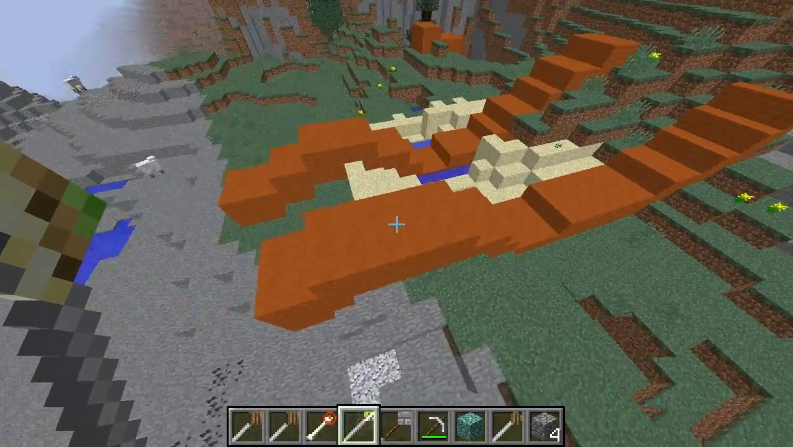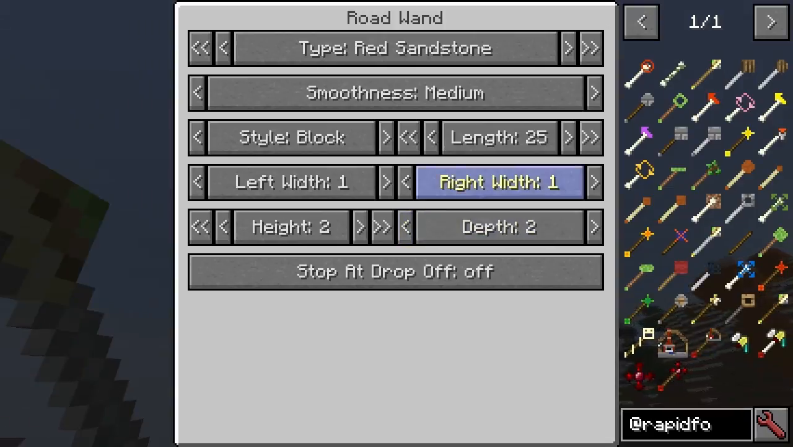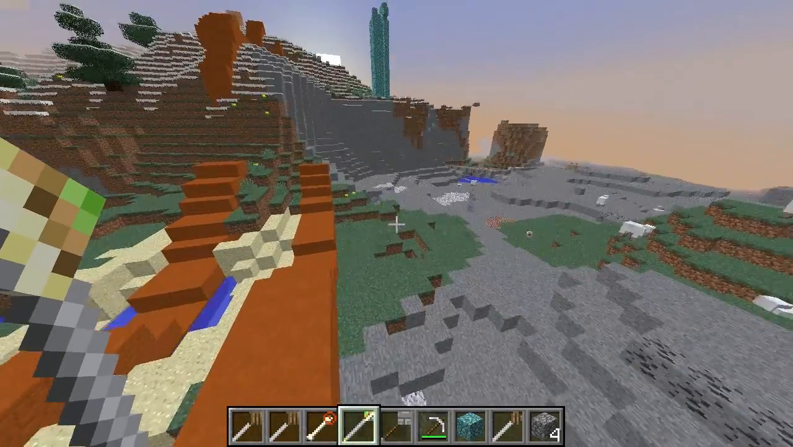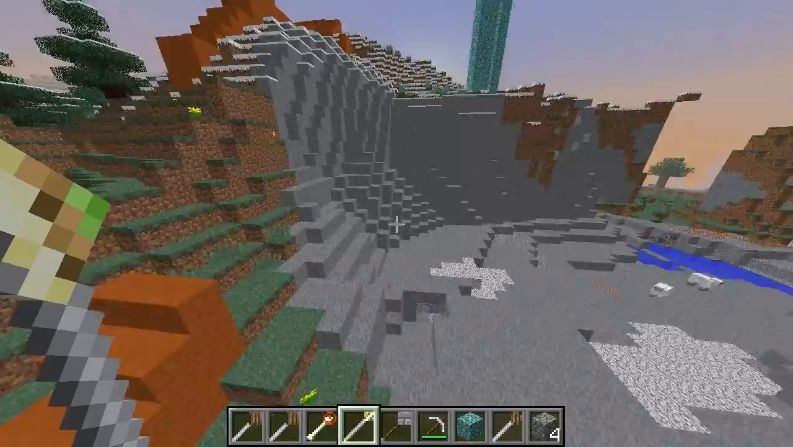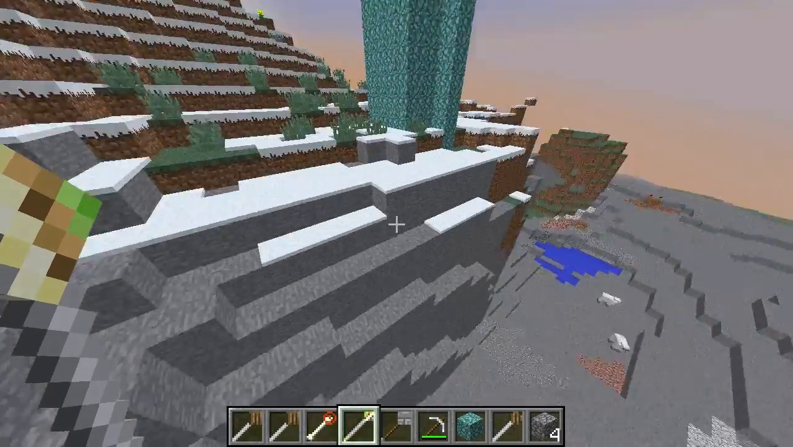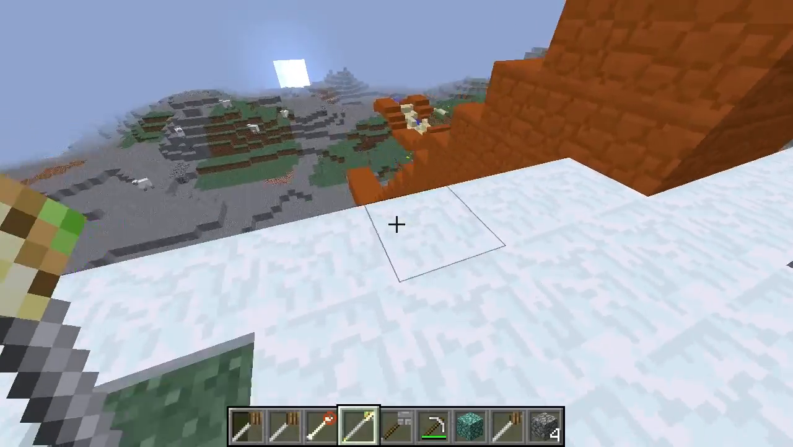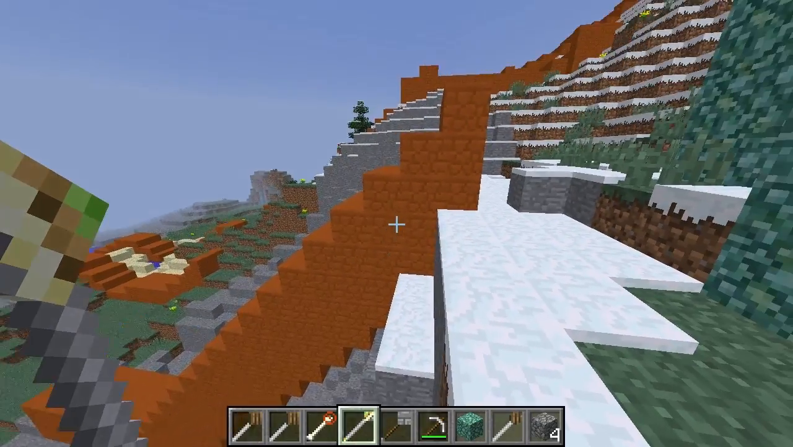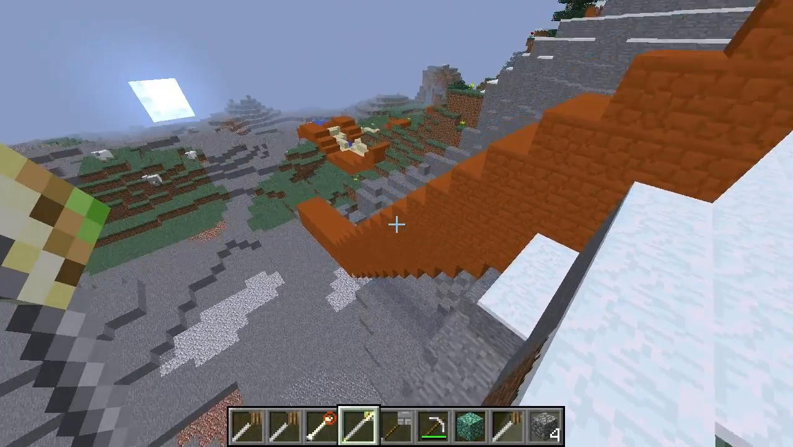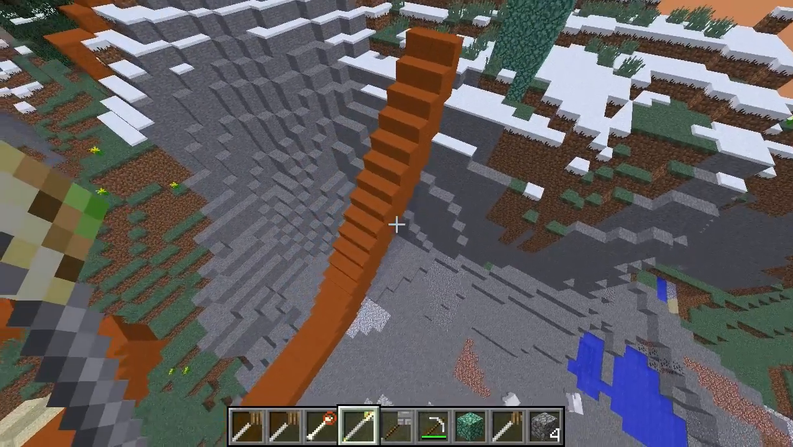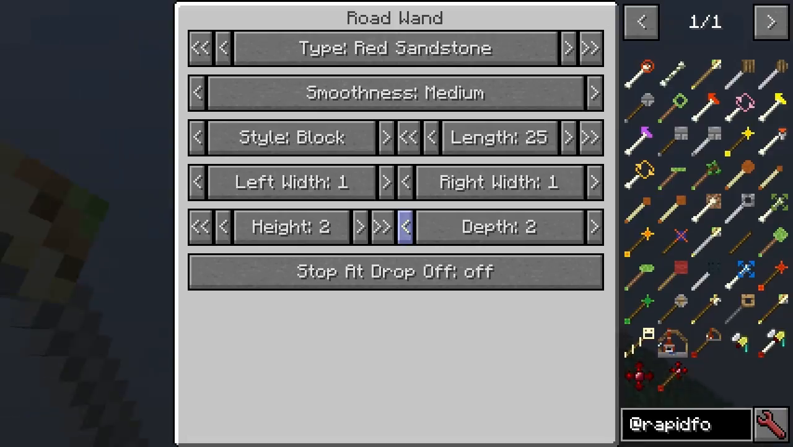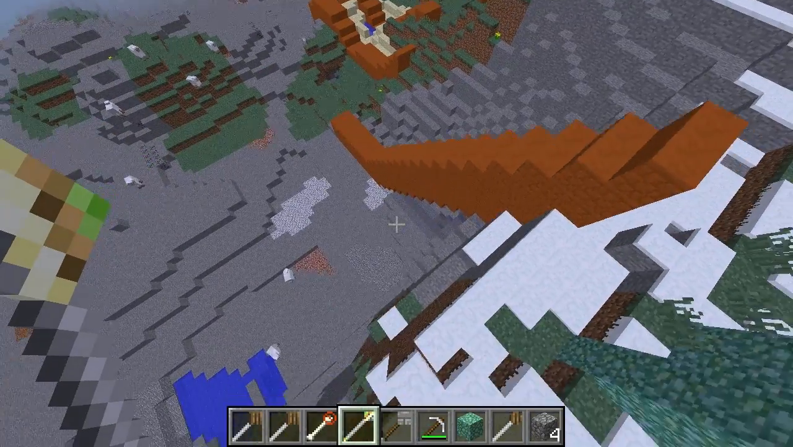Okay, so when you do it like that, what actually happens is it just builds it. So if you just right click, it works in a similar way to the bridge wand. Now, what happens if you do it like here though? Okay, so you can see, it actually just makes a staircase like that. So yeah, the height and depth, it doesn't matter. You can do it over drop-offs basically.